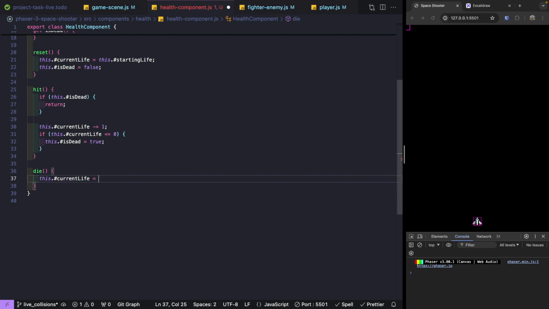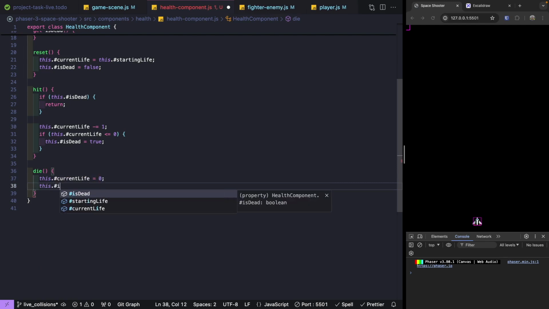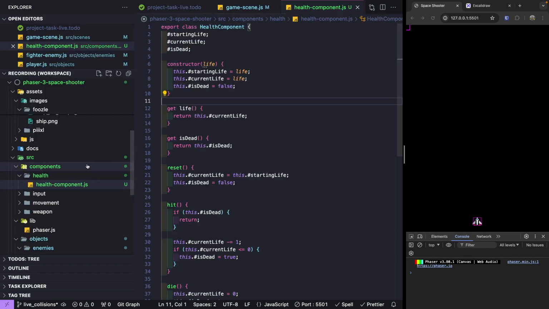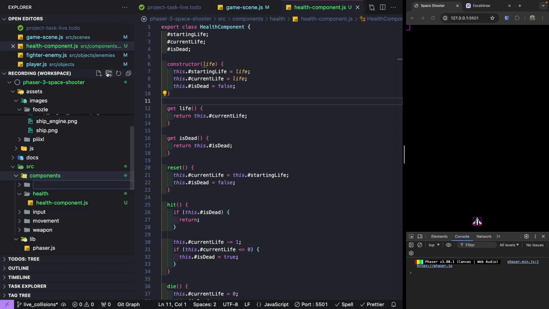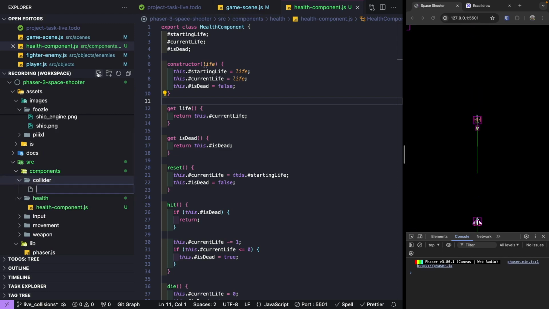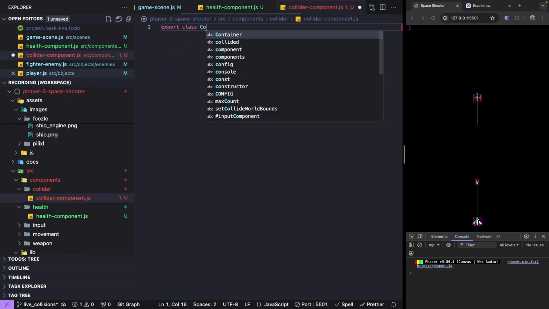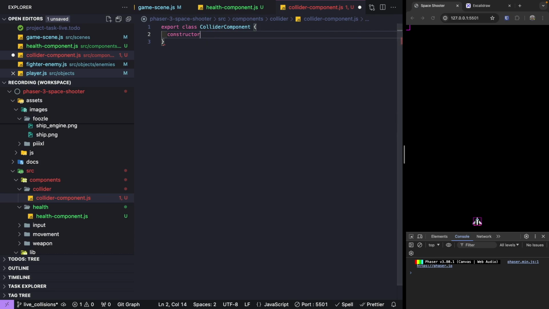So we'll go ahead and set our current life equal to 0, and we'll set is dead to true. So now that we have our health component, the next thing we're going to do is build our collider component. Under our components folder, we'll make a new file. We'll do a collider subfolder, and then for our file, we'll do collider component.js. We'll export our class and add in our constructor.